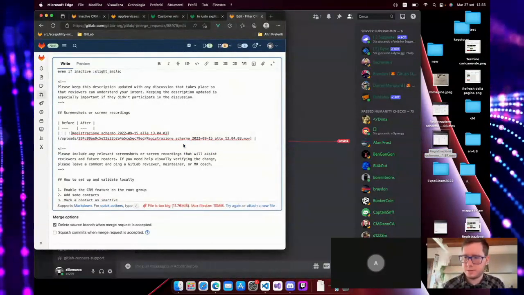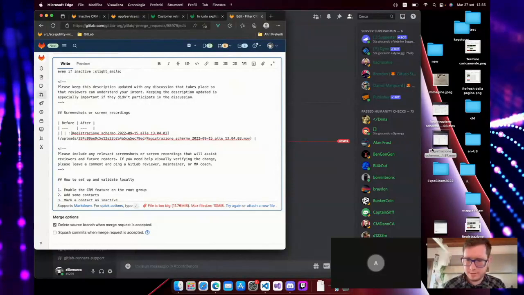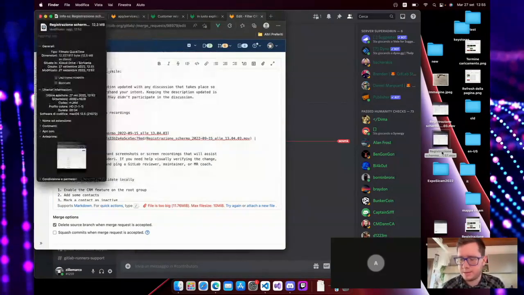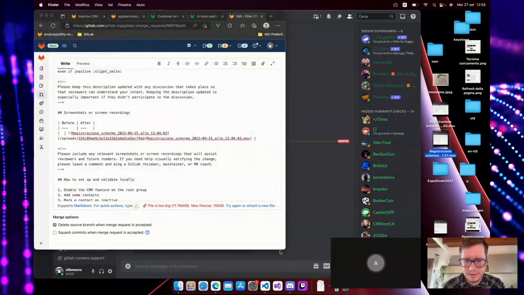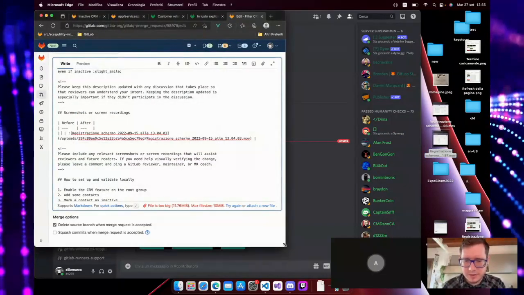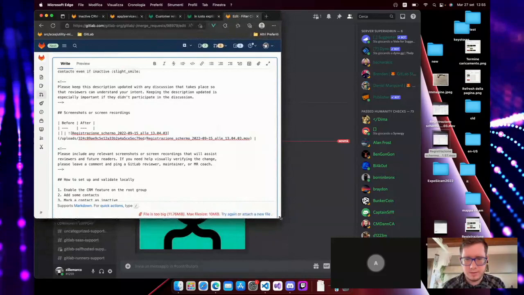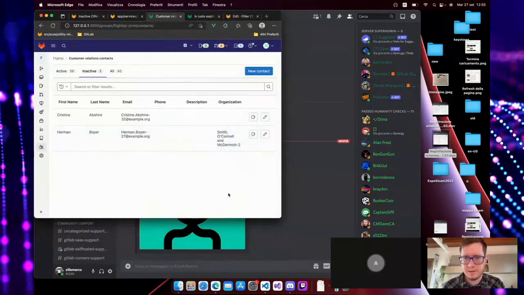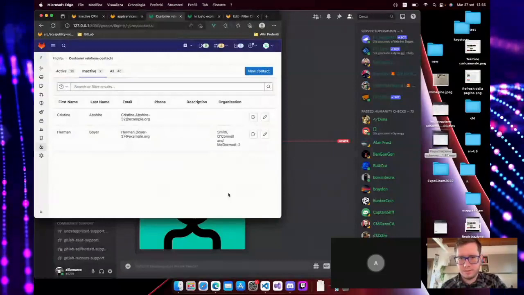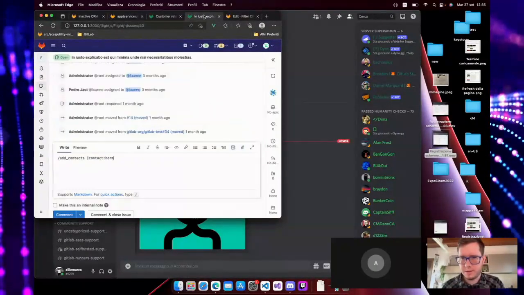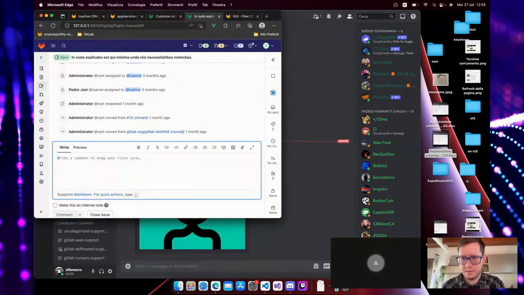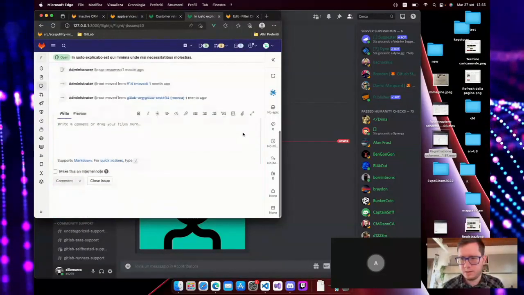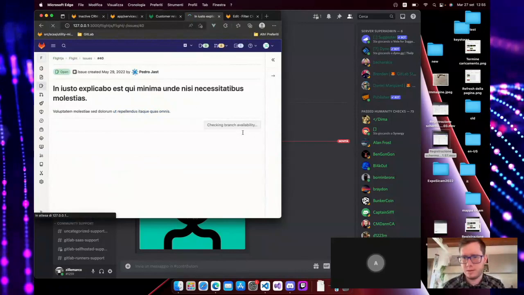How is it possible that this one is more than 10 megs? It's even shorter than the previous one. I wonder what format it uses. It's using MOV. Okay.